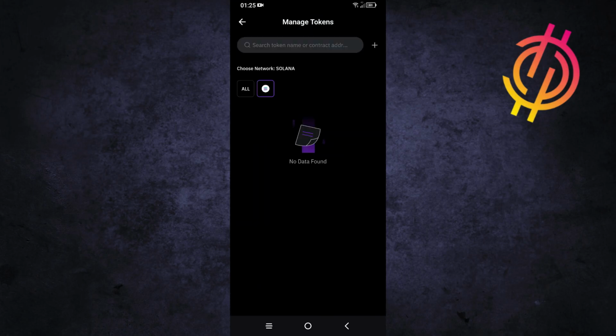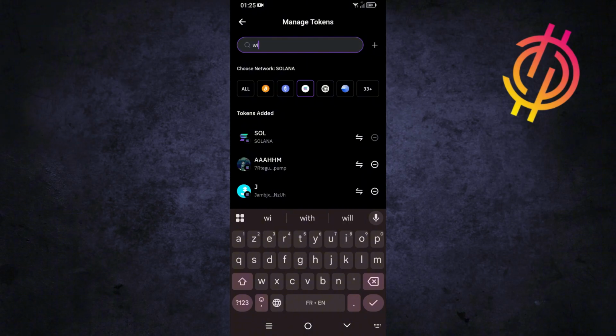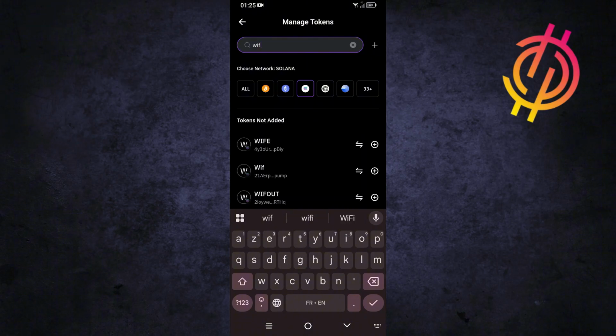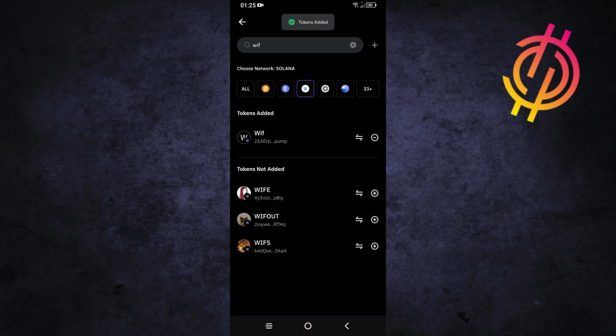Or you can go and click on these three lines. Now you can click in the search bar and type the name WIF. Wait a few seconds to be able to find your token. As you can see, this is our token. Now click on this plus icon to add it to your wallet. Now wait a few seconds.